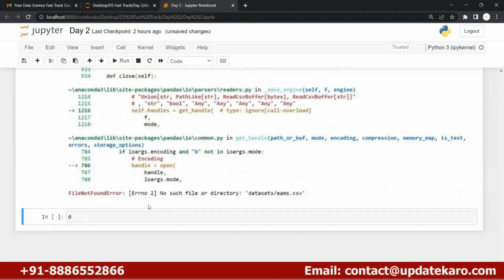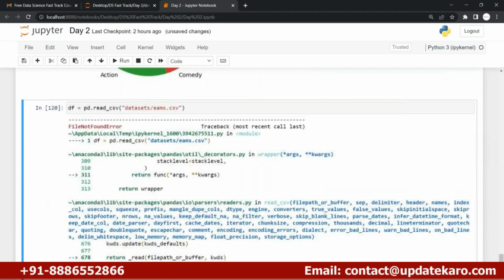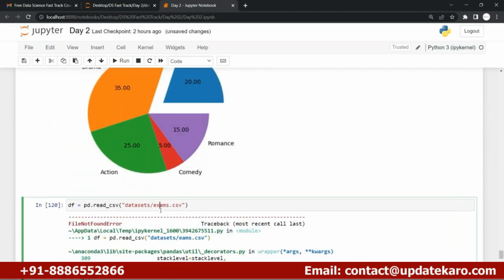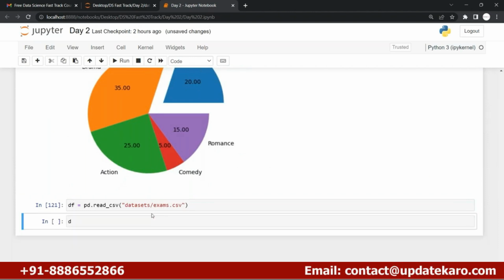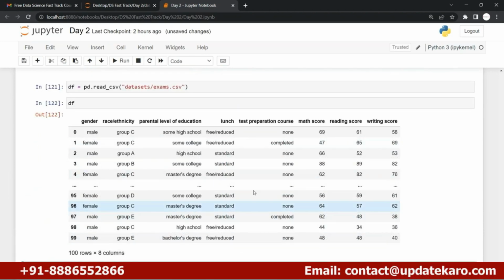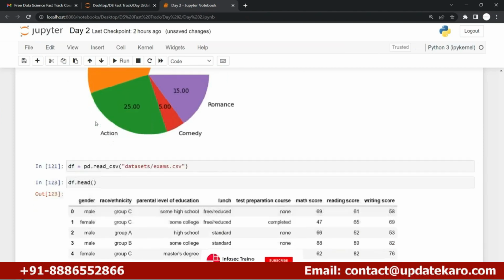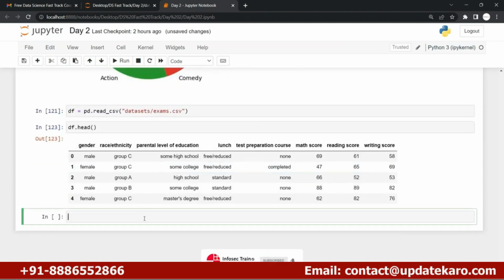What is the problem? See, no such directory datasets exams. Again, this is the problem, a spelling mistake. Let me run it. And here you can see your data, right? This is my data. Around 100 rows and 8 columns are there. I don't want to see this much big data. I just wanted to see the first 5 rows only, the sample data.